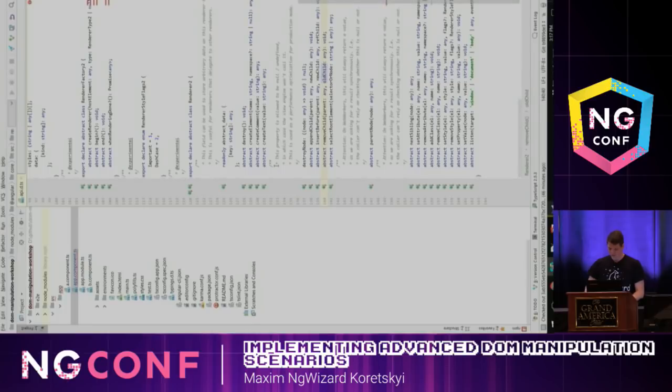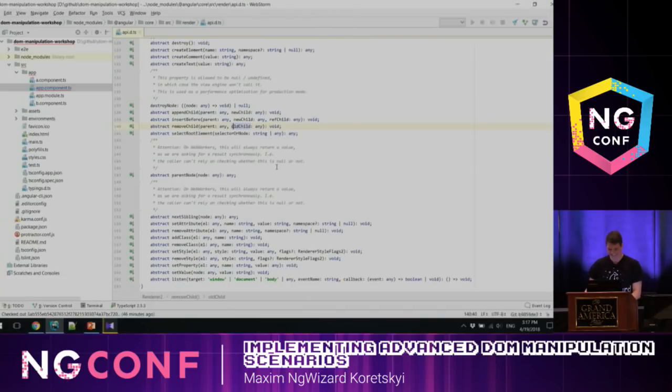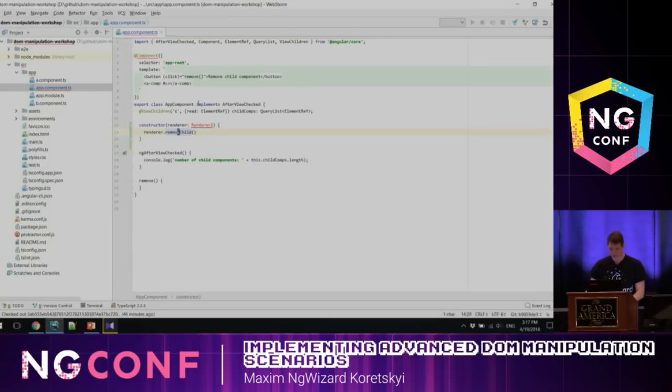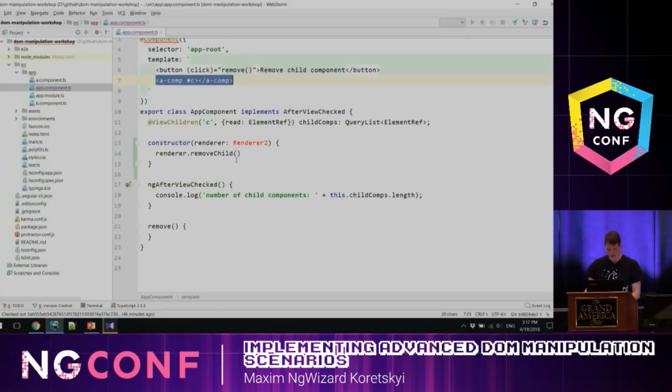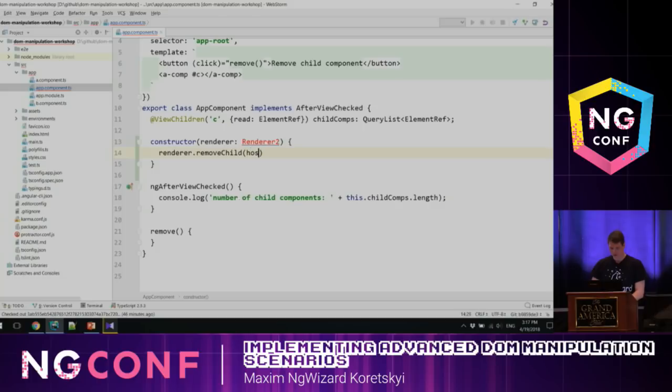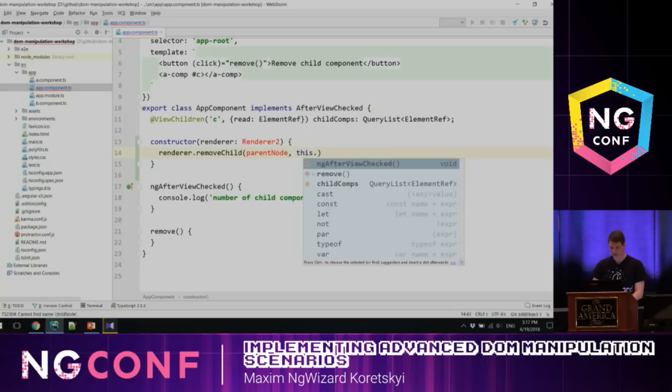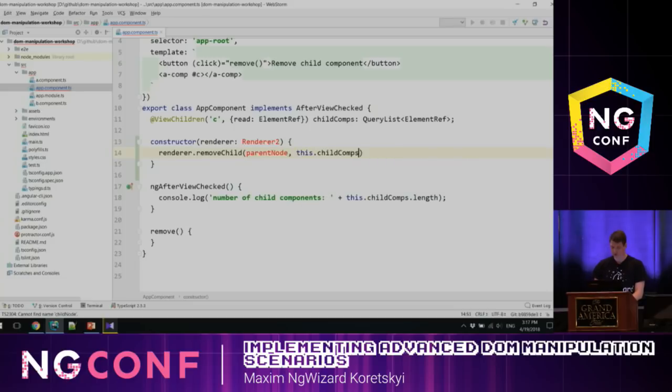So we already know how to get access to this child element. So this will be the second node. What we will pass inside the remove child, we need a host, parent node, and child node, right? This is the signature. Instead of child node, we will pass this child comps, right? What we've just learned, and first, and native element.